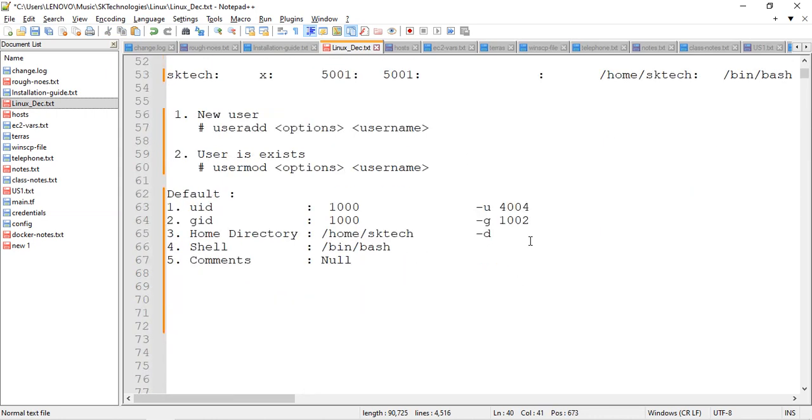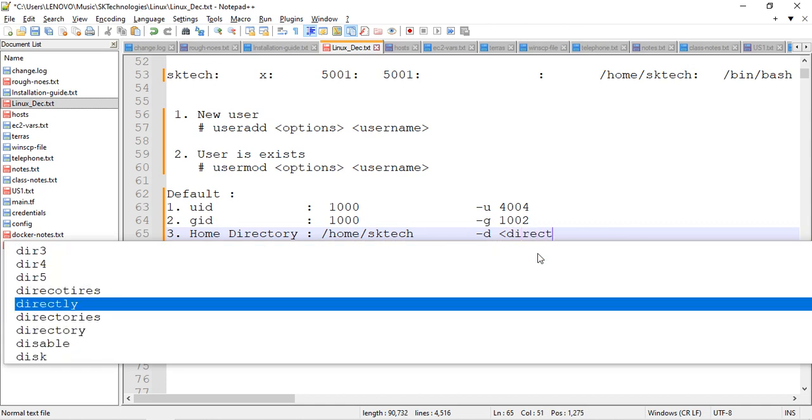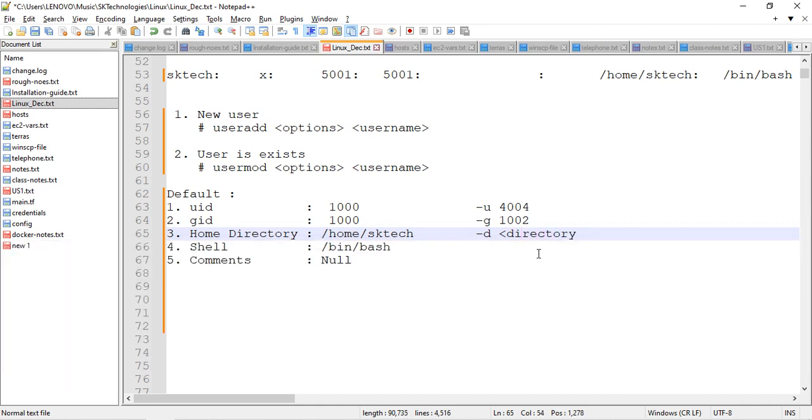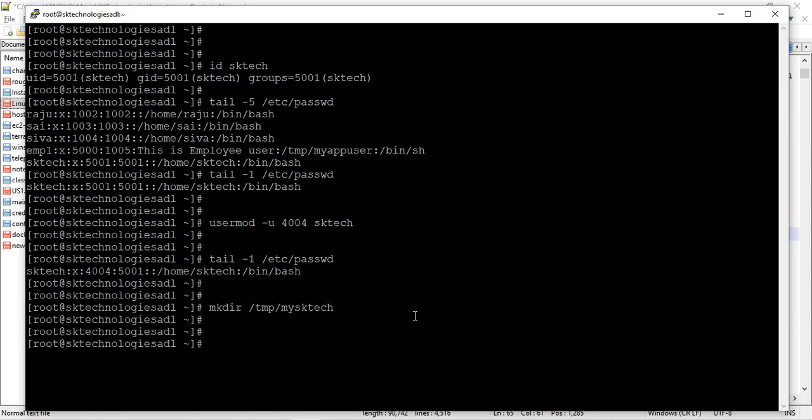Yes, now you can go with hyphen d, then the directory path. Whatever directory path you want to set, you can provide it, then the username. So let me set it, guys. usermod hyphen d, so I created /tmp/mysktech. Let me copy this. That's it. Then the username, sktech.